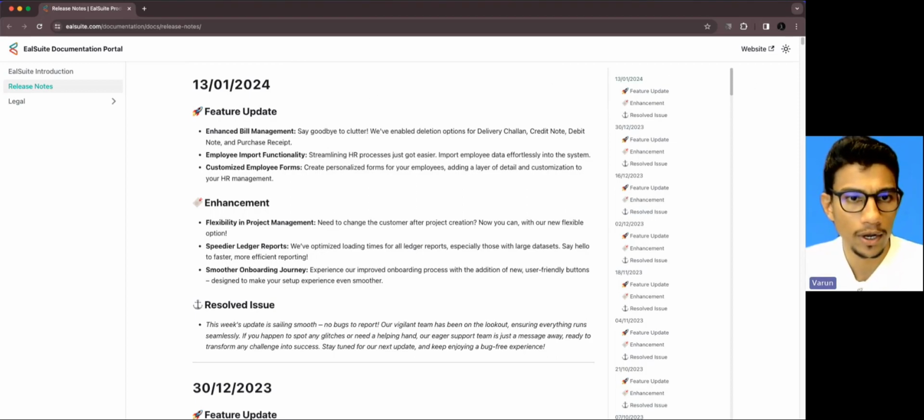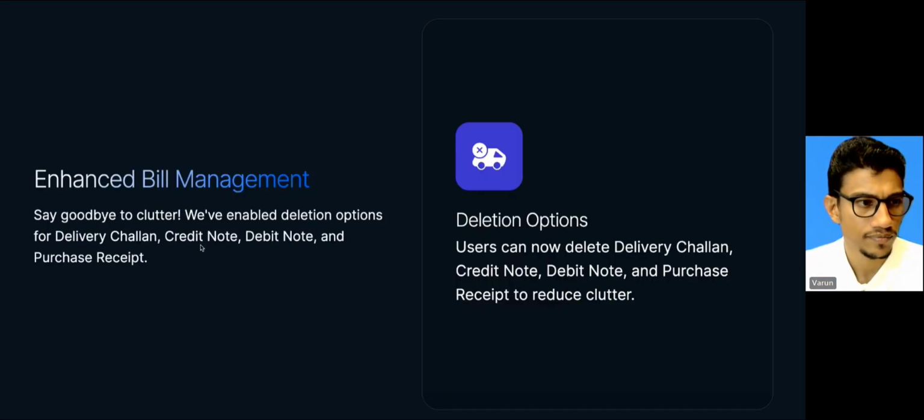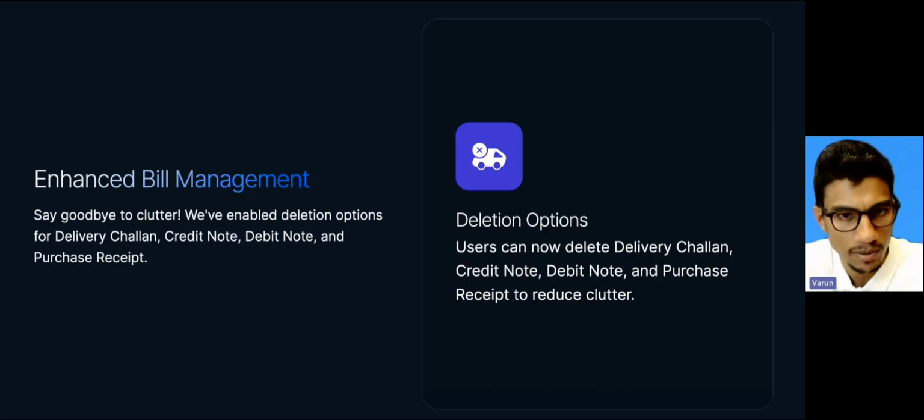We'll be first of all looking into all of those four bills, and for that, bill management has been enhanced, where the delete option was introduced to delivery challan, credit note, debit note, and purchase receipt. So let's take a look into all of it.